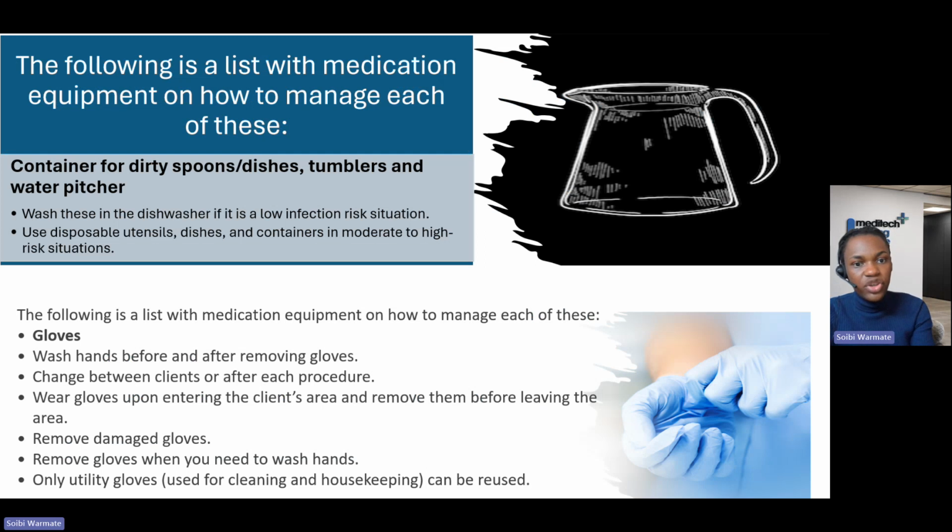Gloves. Wash your hands before and after using gloves. Change between clients or after each procedure. Wear gloves upon entering the client's area and remove them when leaving the area. Remove damaged gloves. Remove gloves when you need to wash your hands, and only utility gloves used for cleaning and housekeeping can be reused.